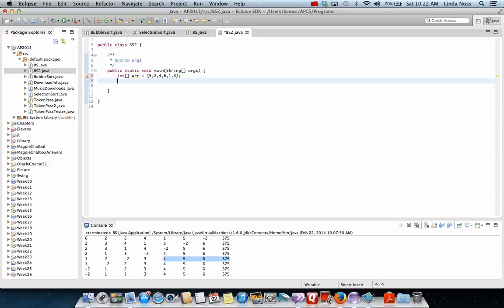And then I'm going to create a temporary variable because when you swap two things, you need to have a temp. So I'm going to go ahead and do that. And then essentially, if two items are out of order, you want to flip them. So I'm just going to start with the first two items, the 5 and the 2, which is array sub 0 and array sub 1. So I'm just going to basically say if array sub 0 is greater than array sub 1, then we want to swap them out.